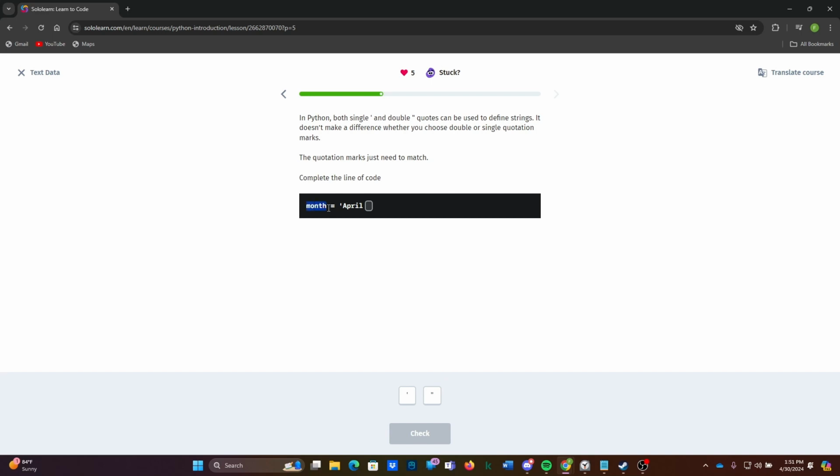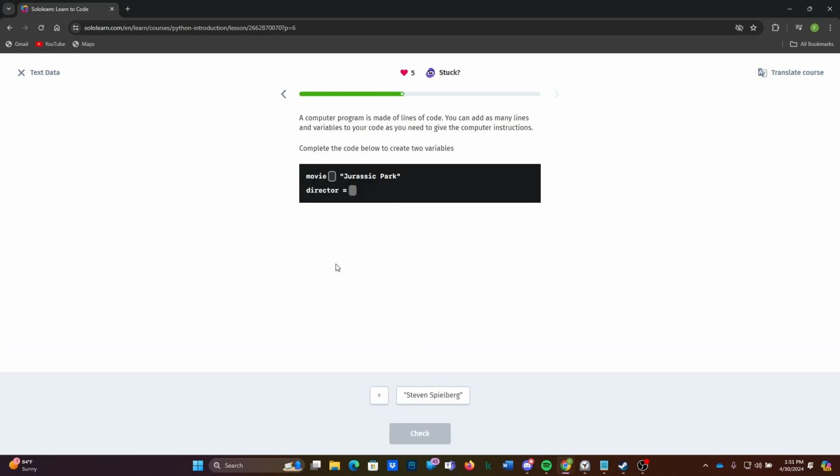So we got our variable month, and it looks like the name of the month is April. We got single quotes here, so we need a single quote on the other side. Check, and it's correct. All right, now a computer program is made of lines of code, right? Because a program is a set of instructions, so it makes sense, lines of code. You can add as many lines and variables to your code as you need to give the computer instructions.